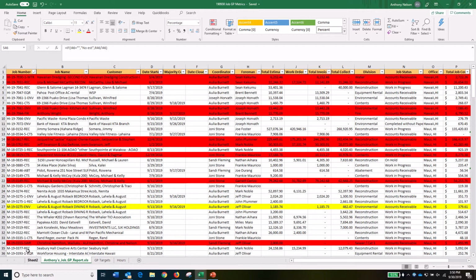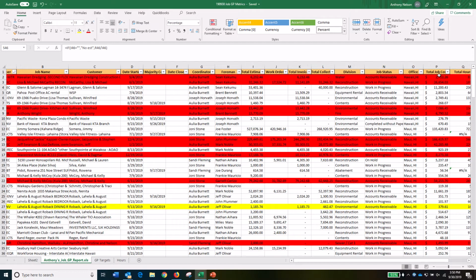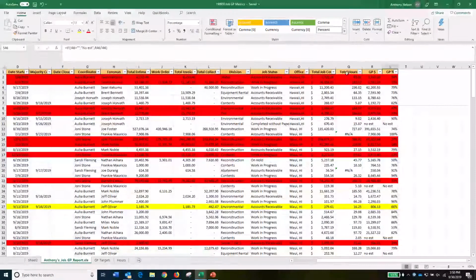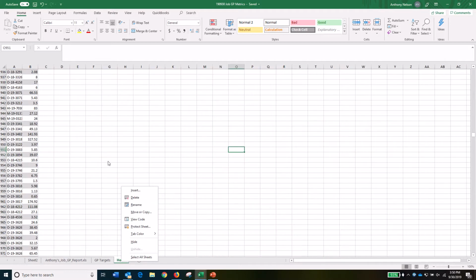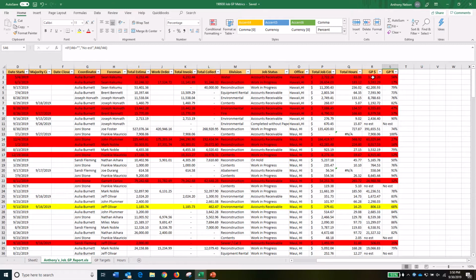You'll see here in the columns, you've got job number, job name, customer, date started, date of majority completion, close, coordinator, foreman, total estimate, work order, invoice collected, division, job status, office, total job costs, and then these are total hours in from T-sheets. I found a way to get those buggers in here. And then you've got GP dollars and then GP percentage.